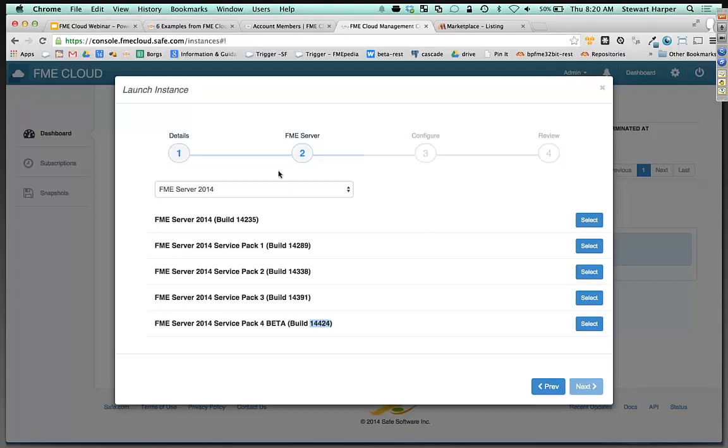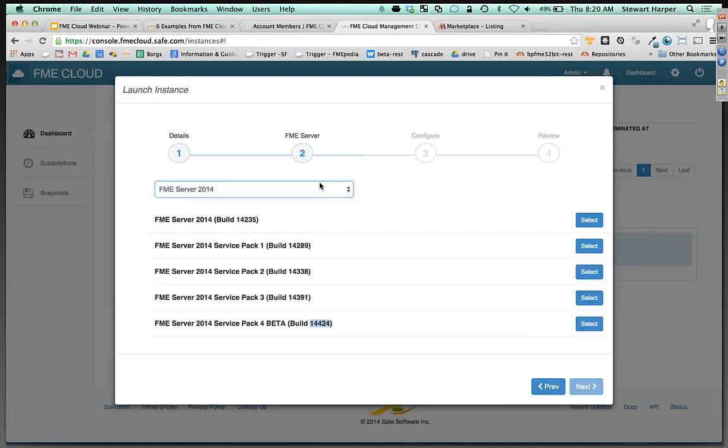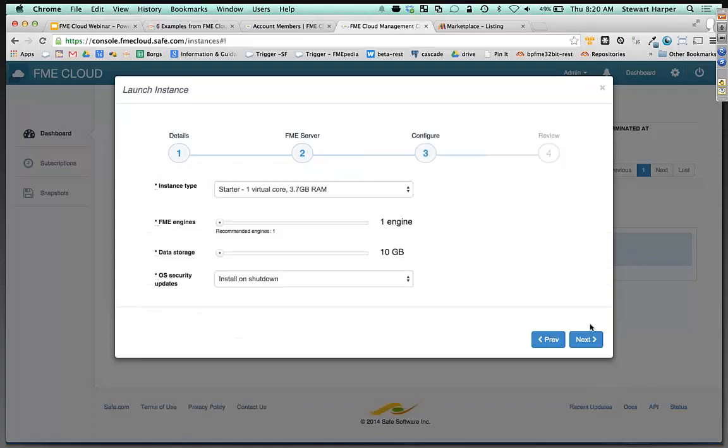So you click that drop down. Even if I click 2015, there's a 2015 beta as well. That's great. Maybe more for us, but certainly it is good to get the latest features. So what should we go for? Let's go for Service Pack 4, just because it's fresh.